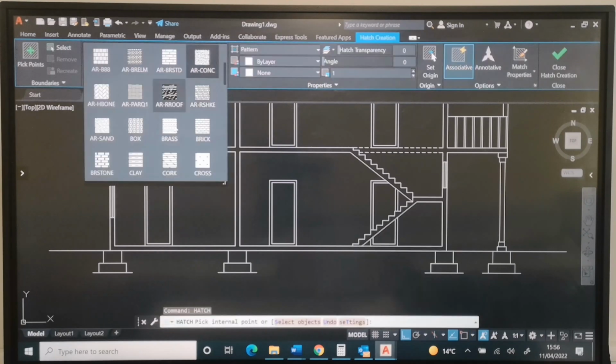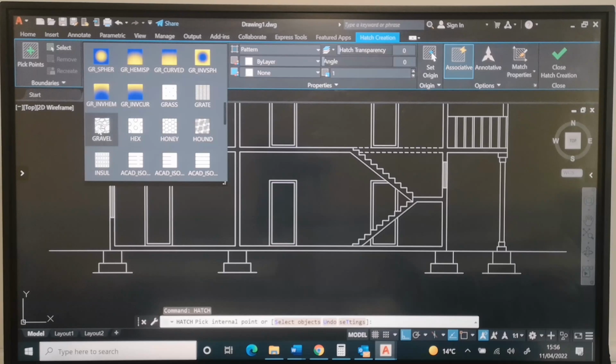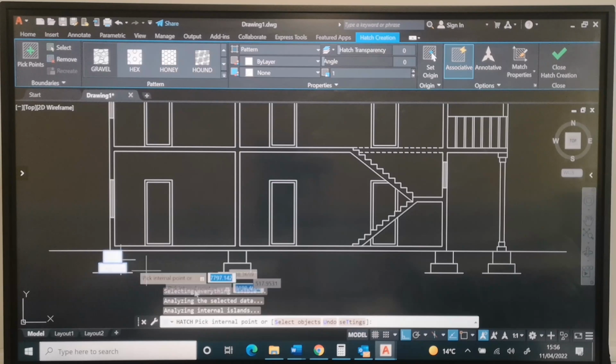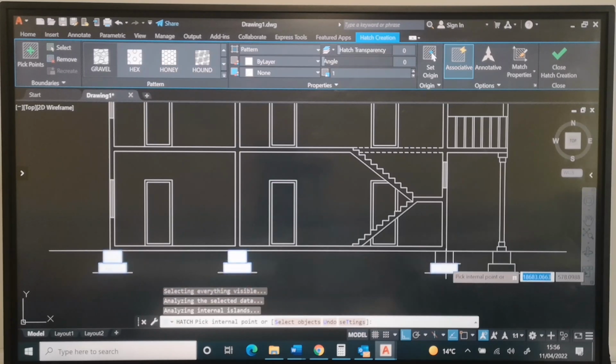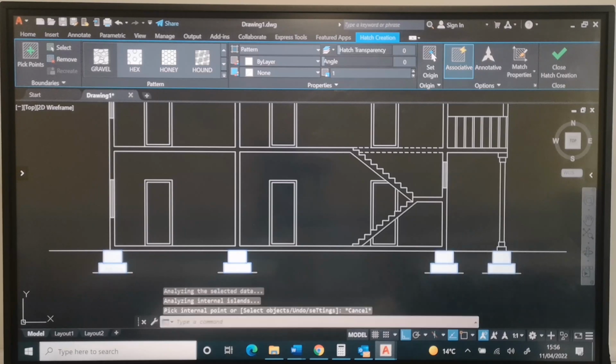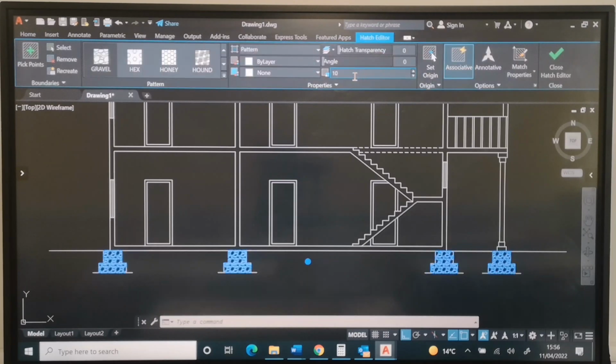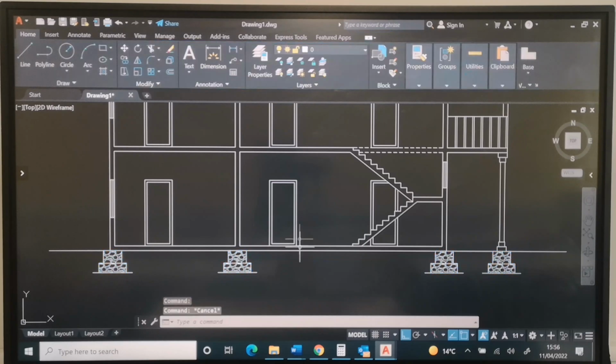To hatch the footing, we type hatch, press enter. I will click here. Let me use this, gravel. Click. I'll click here for the footing. I will escape. I will click on it. Let me change it to 10. I press enter. Let me make it 15. I press enter. I will escape.